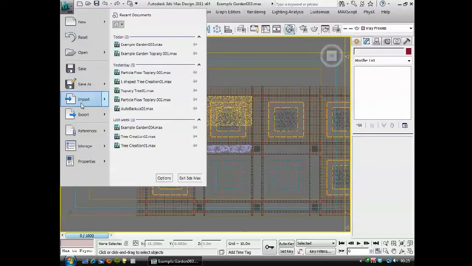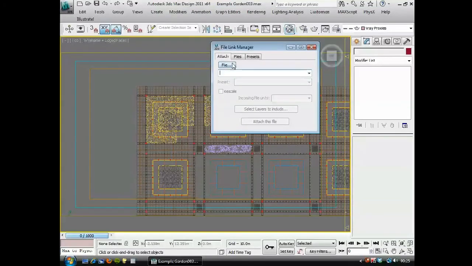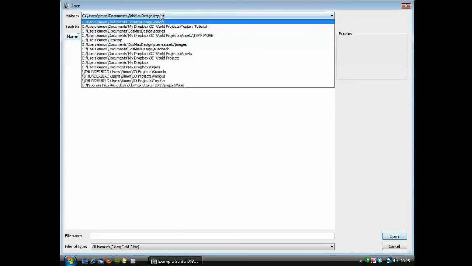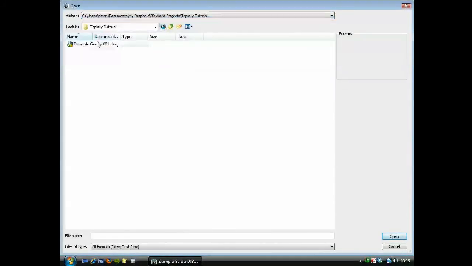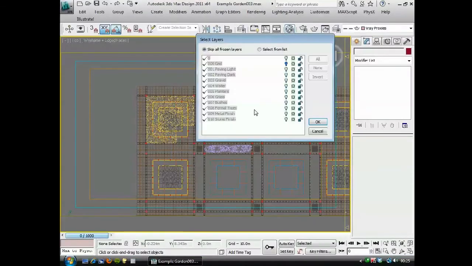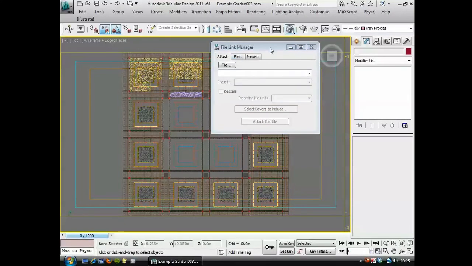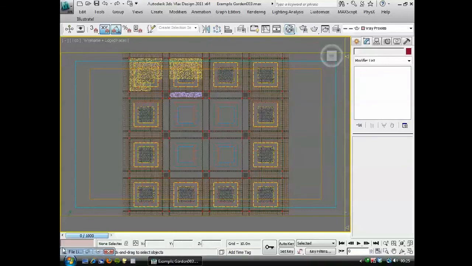Okay, go to File, References, File Link Manager. File, okay, go to the Project folder, choose a DWG, Example Garden 001, open it, select Layers to Include, click Select from List. I want to choose 008 Formal Trees. And attach it. I'm just going to minimize that down to there for the moment.